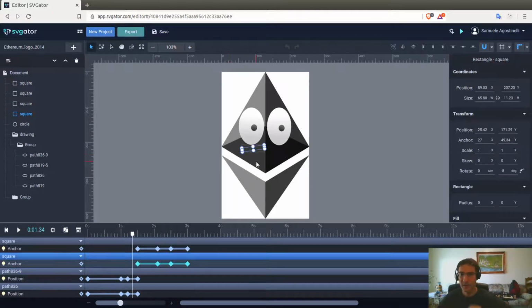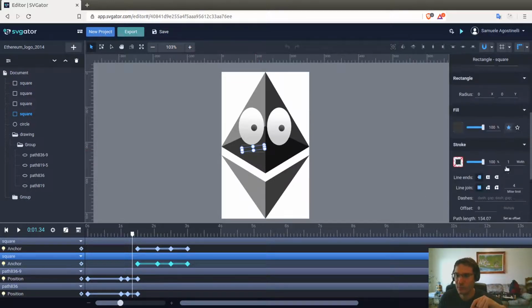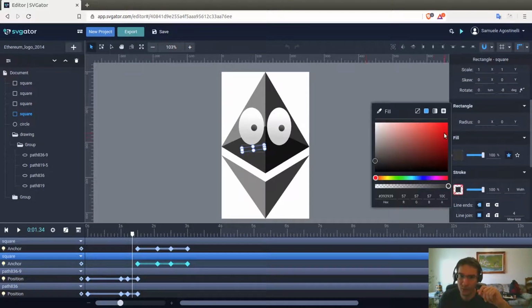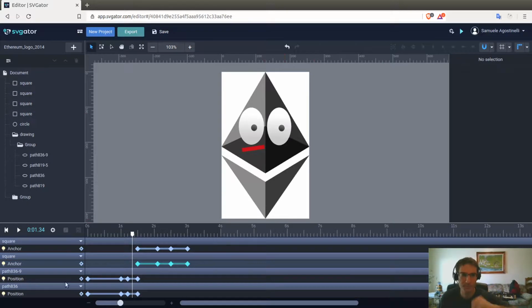Then, how did I make the eye close? Well, it's very simple. I put a square here. It is the same color as the background, so you will not see it. So it's hidden. So I can change the color to make it more visible, like this.